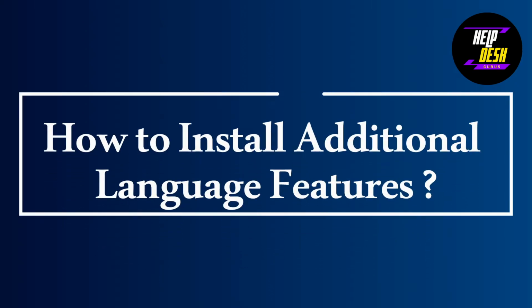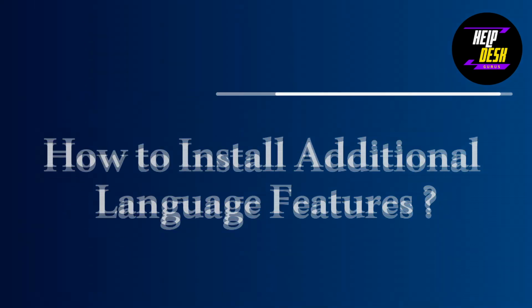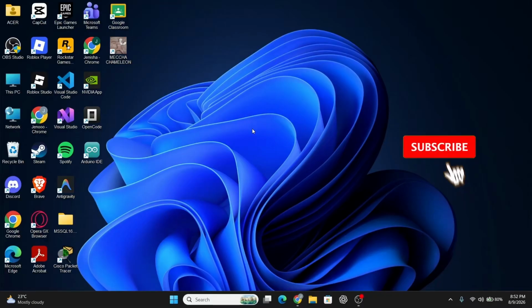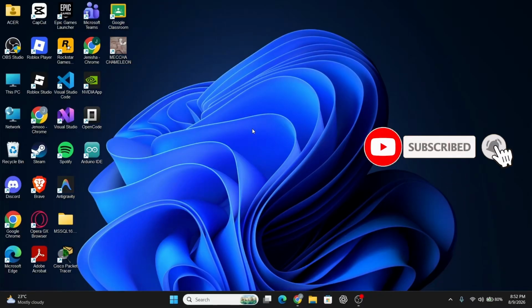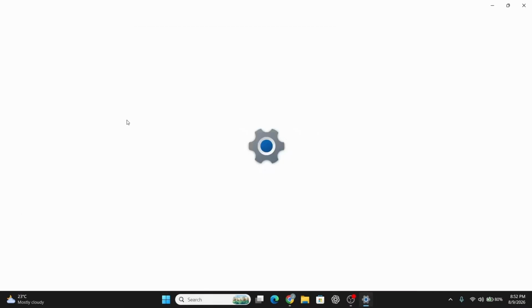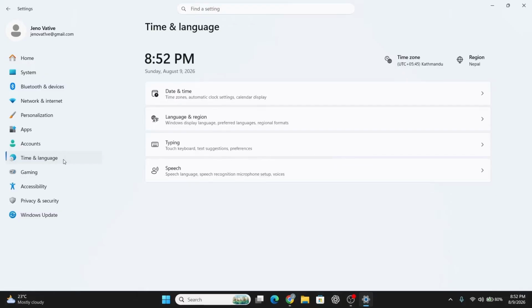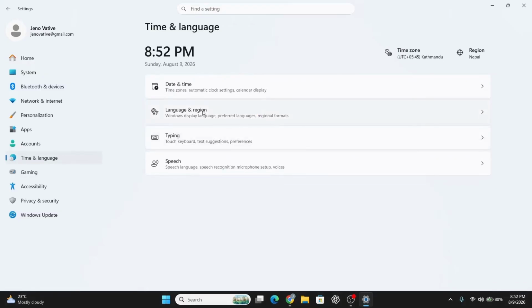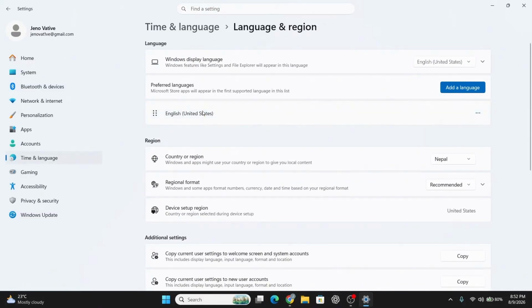How to install additional language features in Windows 11. This tutorial shows you how to add a new display language and its supporting features. First, click on the Start menu and open Settings. After that, click on Time and Language. From there, click on Language and Region. At this point, click on Add a Language.